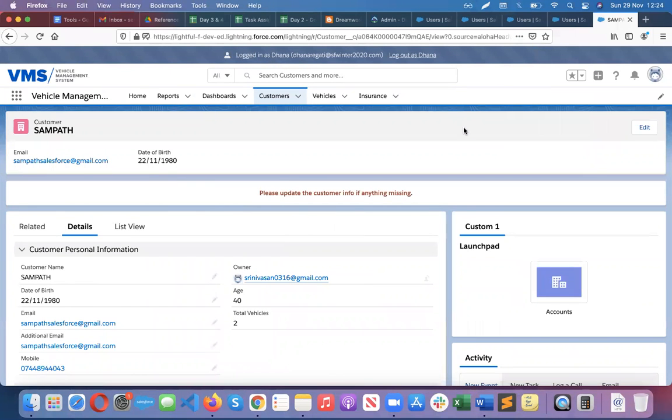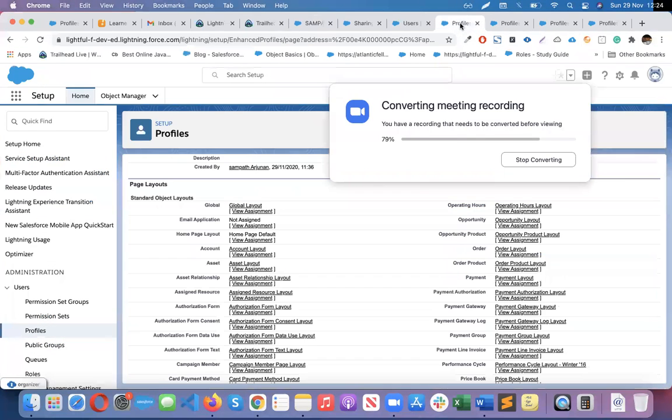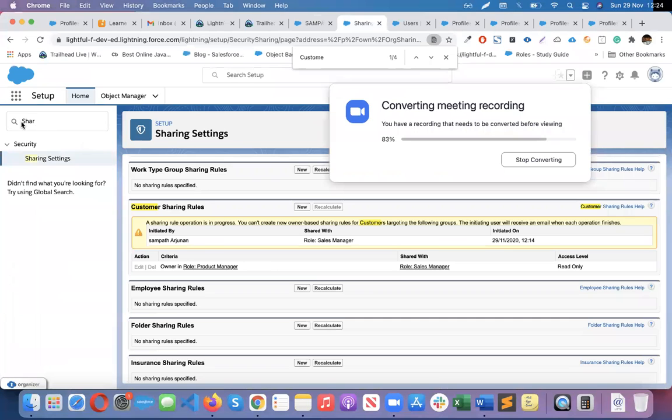Now irrespective of the profile, I want to share the customer across all the users. How do we do that? Either you have to go and modify all the profiles to give the view all permission. Instead of doing that, I have another option. So let me go to the sharing settings.